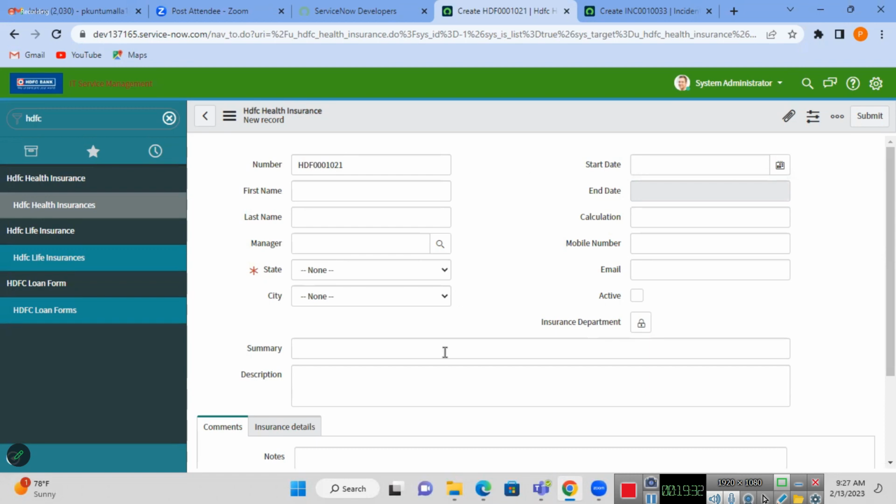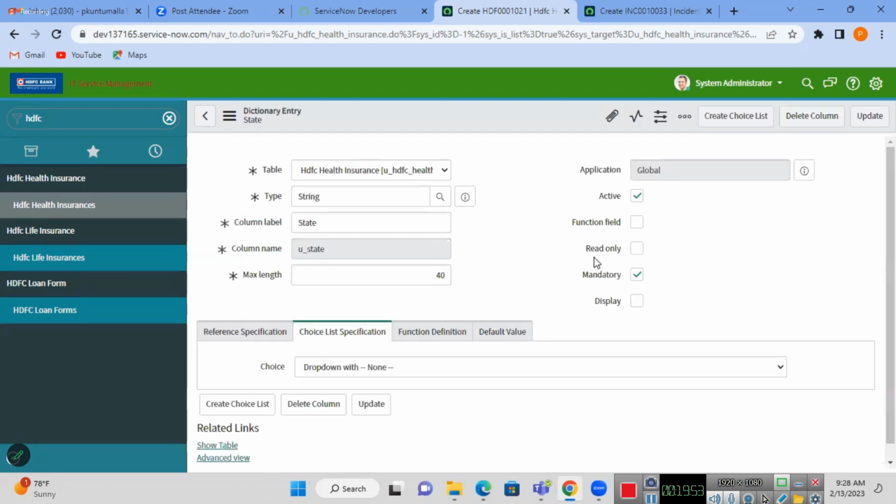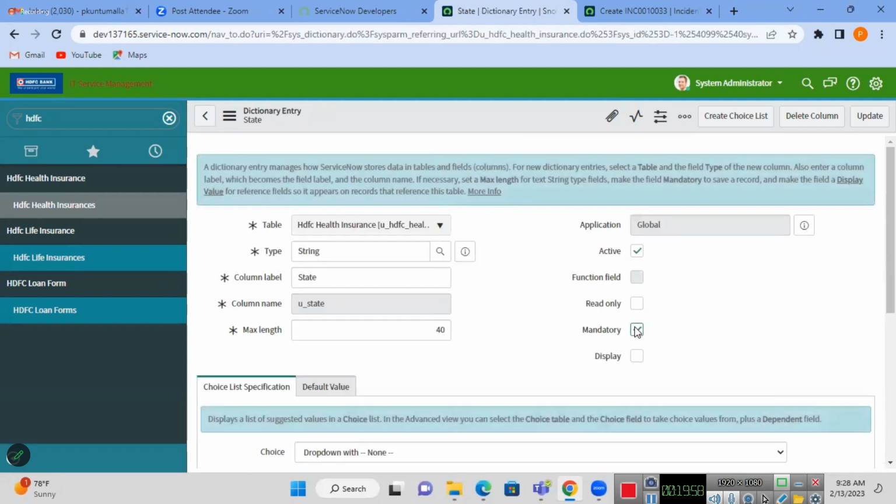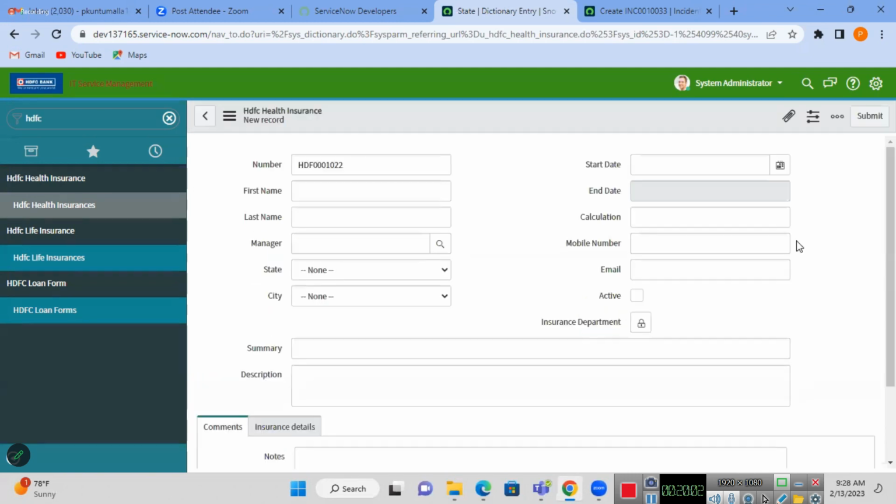Suppose I need to set the default value. Okay, so suppose for the state field I need the default as Telangana. I need to set the state default as Telangana. Simple. Go here. If you want to remove the mandatory, simple, just disable it. That's it. The mandatory will be removed here.